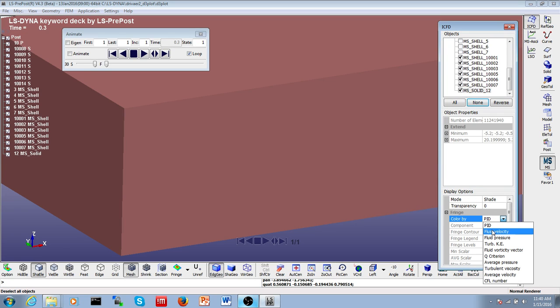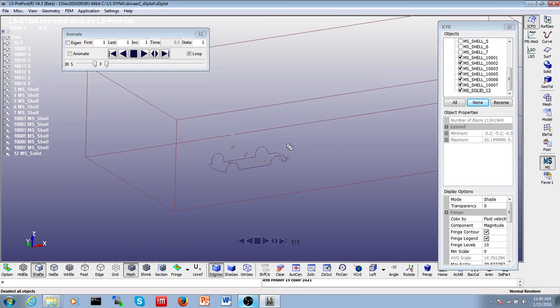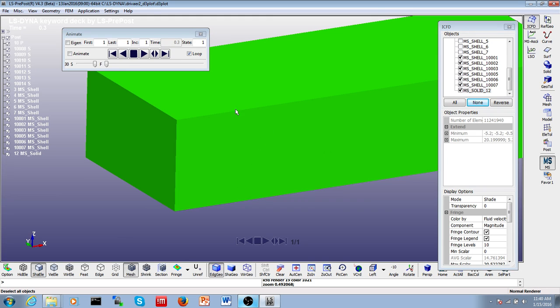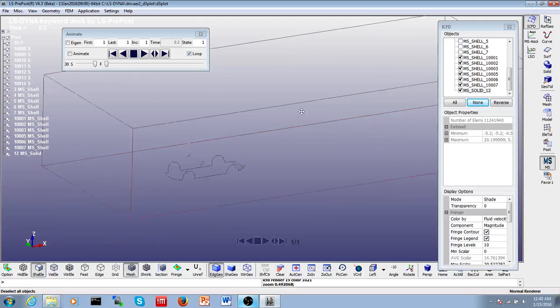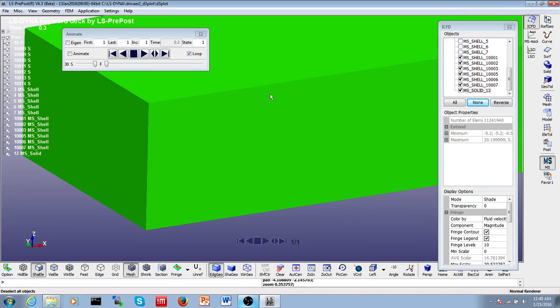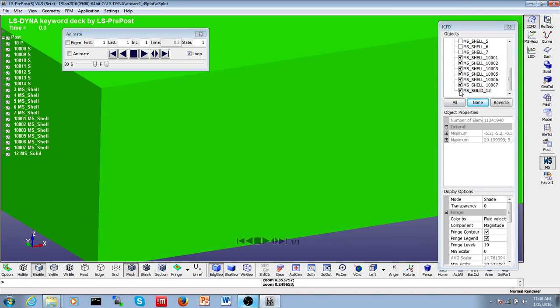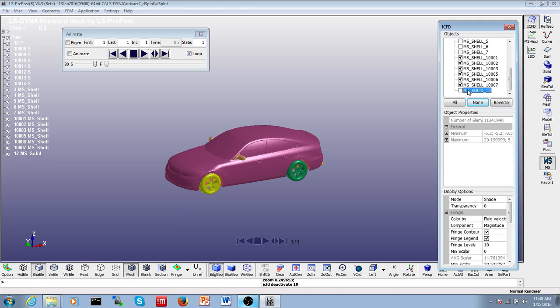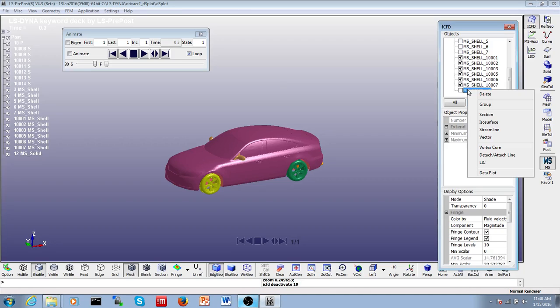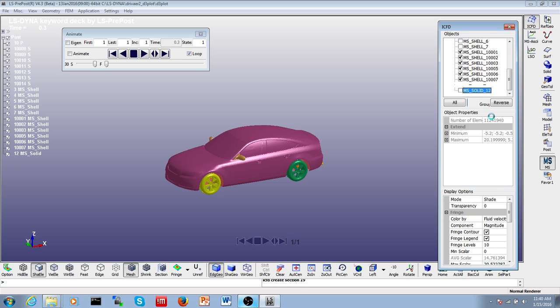Here you have some display options. If I want to, I can color the whole volume by velocity, but again, that doesn't tell me much, because everything I'm interested in happens inside that box, so I need better access to that information. I'm going to untick the solid and right click with the mouse on that object. Some options start to appear: section, isosurface, streamline, vector, and more advanced ones at the bottom. The first thing I'm going to do is create a section plane.